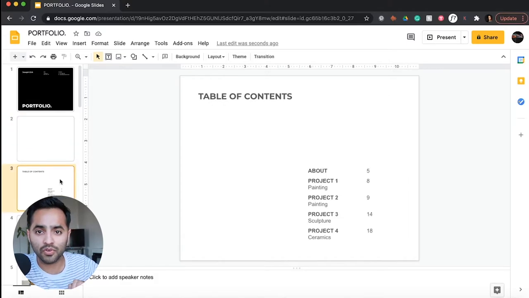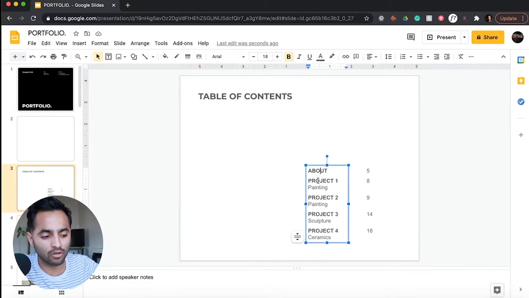Now the first page of actual content, I suggest it being your table of contents. Let us know what page your About Me section is on, your Project 1, Project 2, Project 3, and Project 4. What pages are those? And even a little title or description underneath that tells people what they're going to see. Is it a painting, sculpture, or even a ceramic project? When it comes to your portfolio, put whatever it is that you're doing.